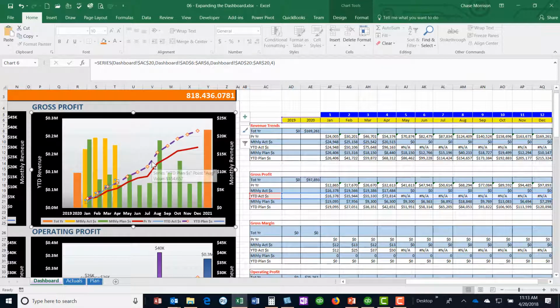Then here is the year-to-date plan. And then here is the prior year monthly. Sorry, I'm putting that on the wrong place. Here is the prior year monthly. All right, so now we've moved all of our rows.